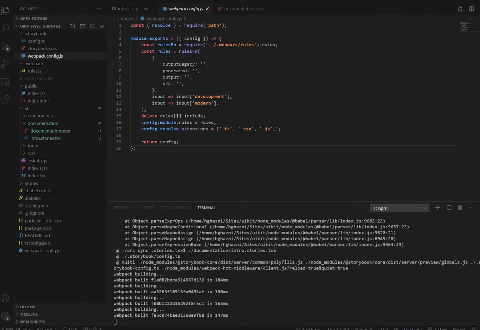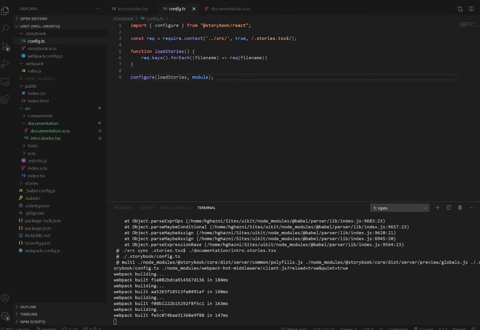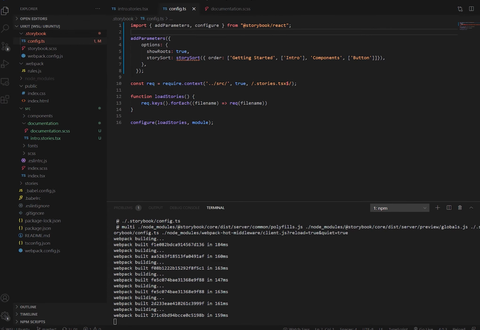So if we go to our config.ts, we can see that we've got a function here for loading the stories. It's looking for the .stories prefix, and it's looking for TSX files basically, and it's looking within the source folder. So it's creating our stories from this. But we do want to add one more thing. So we want to add some parameters to say that we want to show the roots, and we want to sort the order through this story sort function, which we'll create in a moment. It'll be a module actually, and this will be the order in which we do it.